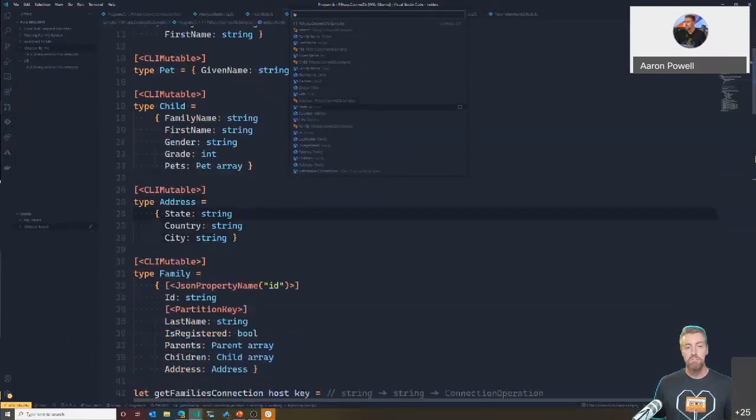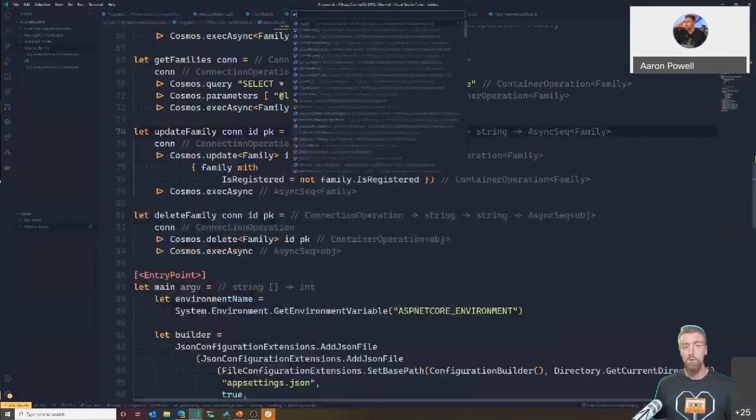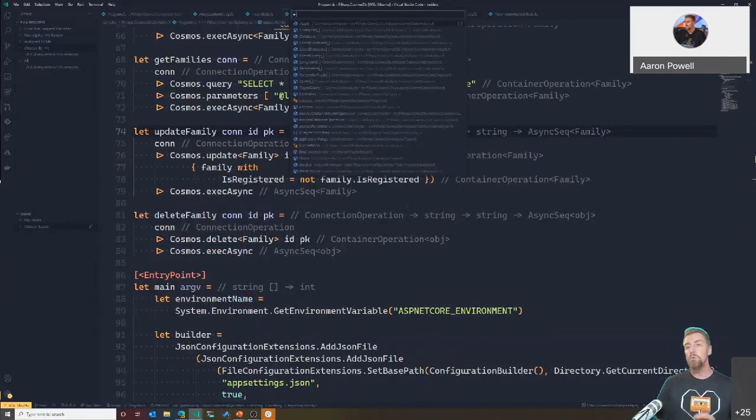I've got our family record down here, and you can see that as I'm moving through this, it's finding that part inside the file and navigating up and down. So @ allows me to navigate through the current file, whereas if I was to use hash instead, this is all symbols across the entire workspace that I've got open.